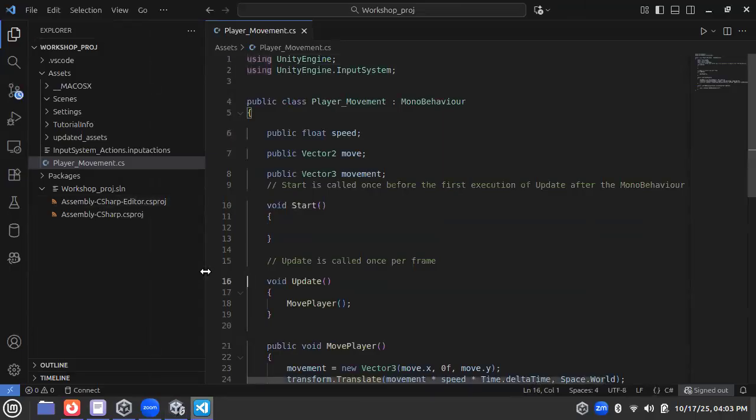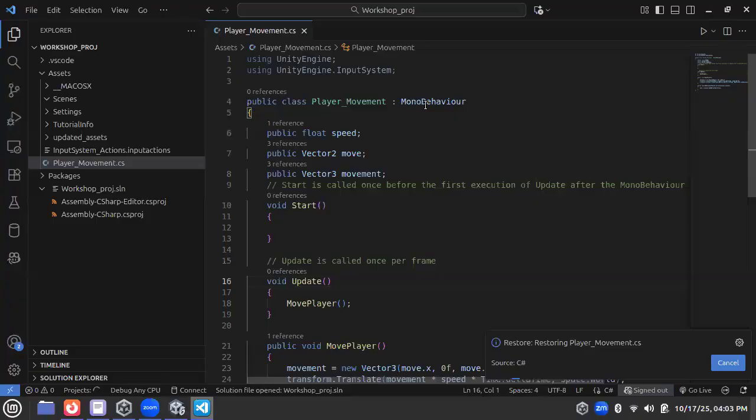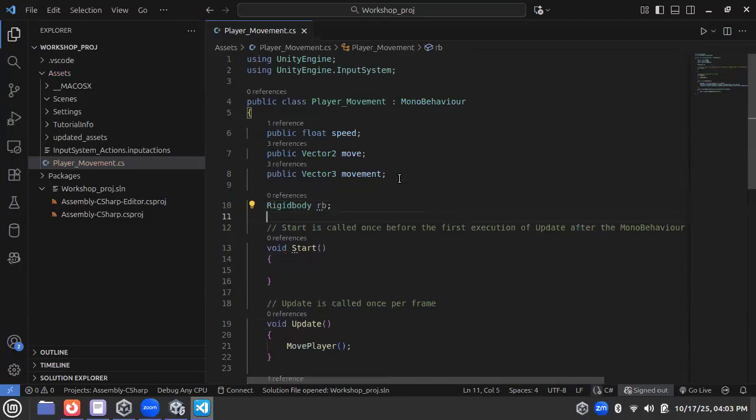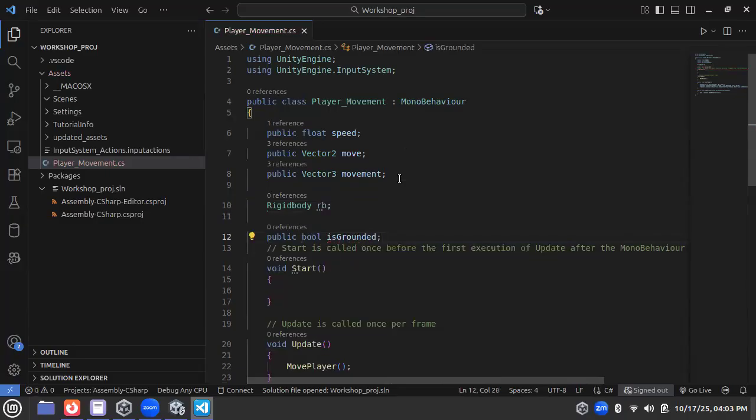All right, and then we're going to add a few new variables. Three more. We're going to add Rigidbody rb, we'll give it a value afterwards. We're going to add public bool isGrounded. So we're going to check if it's in contact with the ground, and only then will we jump back up.